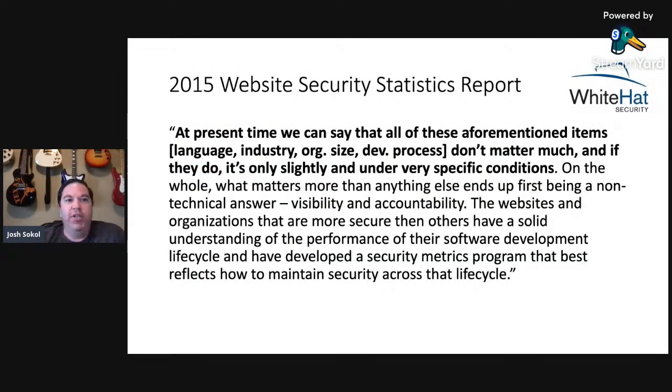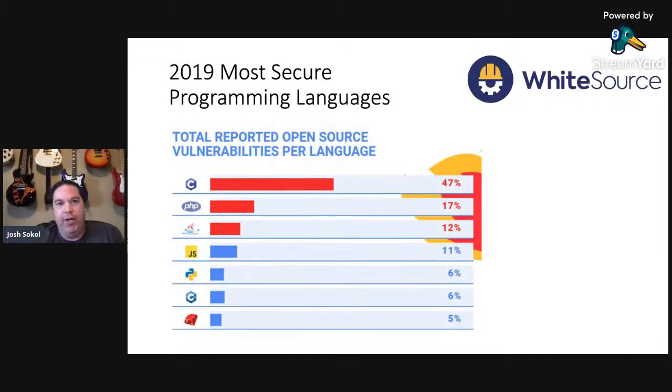In 2015, White Hat Security did this website security statistics report, really interesting data that came out of that. And basically what they said is at present time, we can say that all the aforementioned items, language, industry, organizational size, development process, they don't matter much. And if they do, it's only slightly under some very specific conditions. All right. So if you don't trust White Hat, that's cool. White Source, another organization, came out and effectively said the same thing.